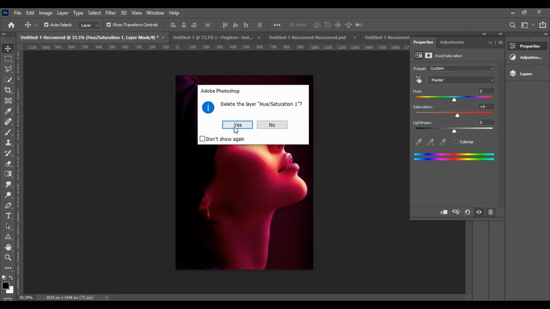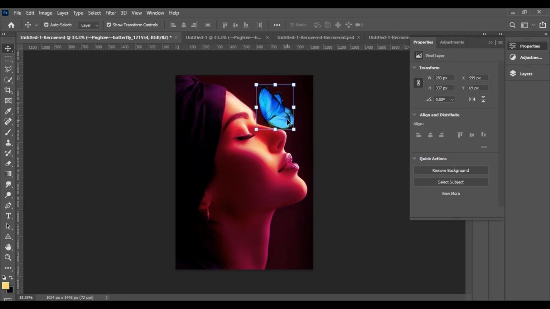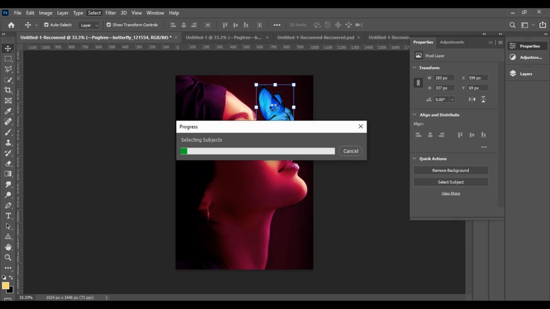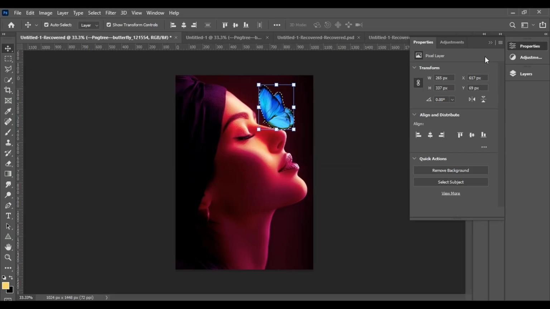You just delete this. What you want to do is to select this butterfly. You come to select subject, so the whole of the butterfly is selected, and any change you make affects just the butterfly and leaves the image aside. In this case, the subject is the butterfly. Now that the butterfly has been selected, we have something like this.